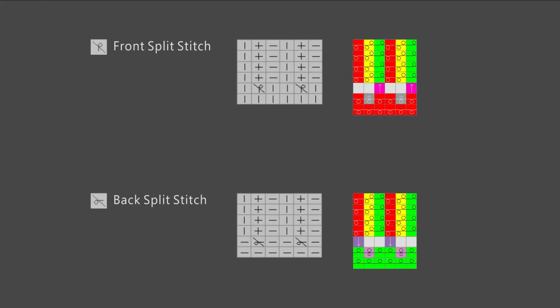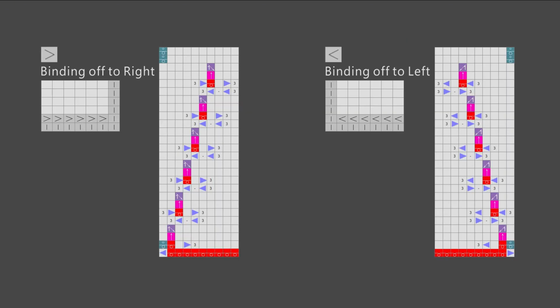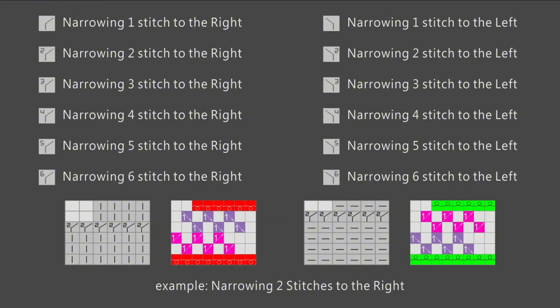Lastly, we have common split stitch options for changing single-face structure to double-face structures. Auto binding off machine codes can be generated using the greater than or less than marker. For common widening and narrowing options, machine codes are generated and can be customized according to the machine used.